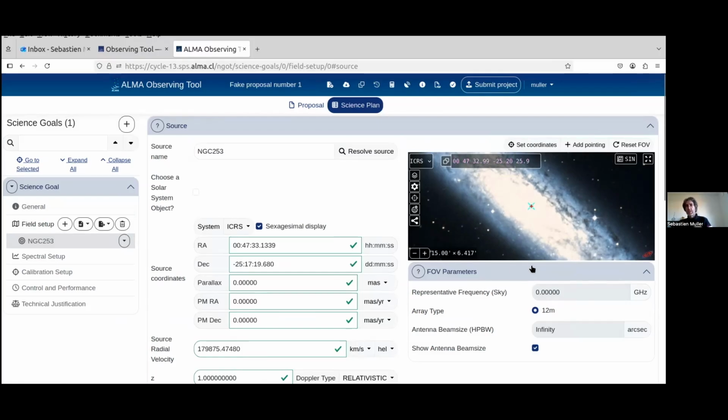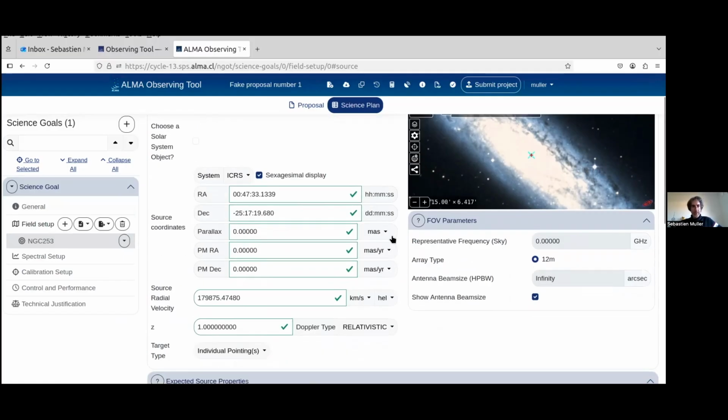I will show you later how to do mosaics and things like this, but we need to define the frequency, but here it has to be done in the spectral setup now. I will come back here.